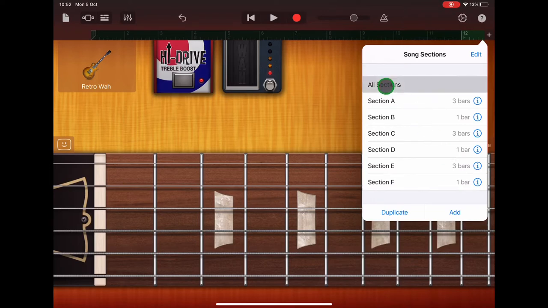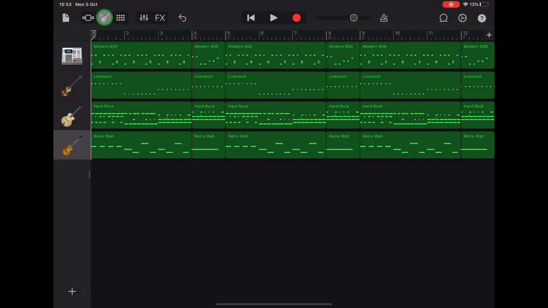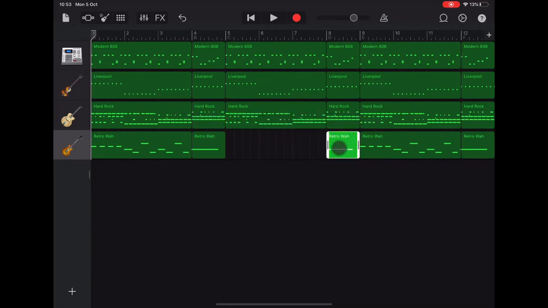Select all sections. And then come up to the top left hand and we're going to tap on the tracks view. Now this track along the bottom here, this retro wah track, is your melody that you've recorded. But we only want to hear that once in section A and B, so that in section C onwards you can do improvisation. So we're going to select and delete this track in sections C, D, E and F.